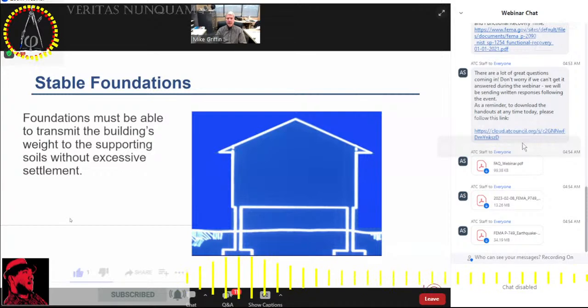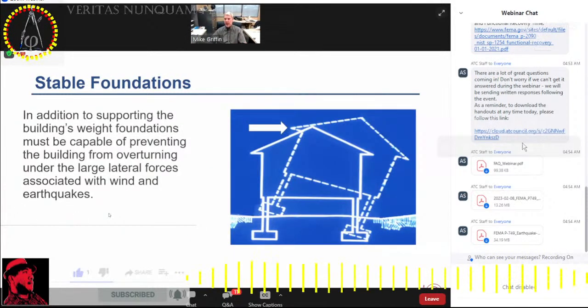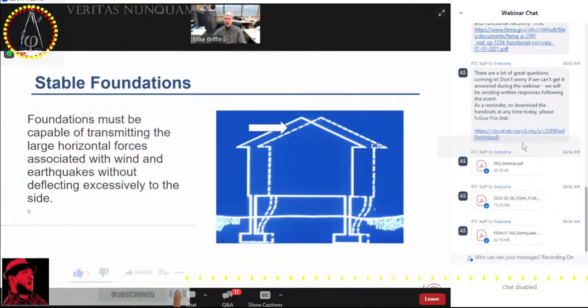So foundations, we need to be stable in terms of transmitting the building's loads to our foundations, to the soils, and that includes gravity as well as lateral loads. So our foundations have to be able to transfer the forces generated within our building structures to the soils via the foundations. We have to account for large horizontal forces from wind or earthquake, and our foundations and our structural systems have to respond to that.